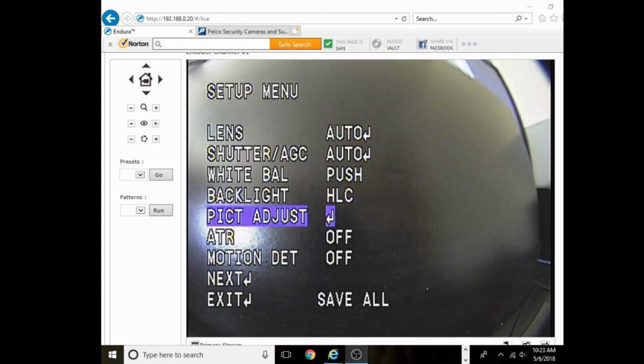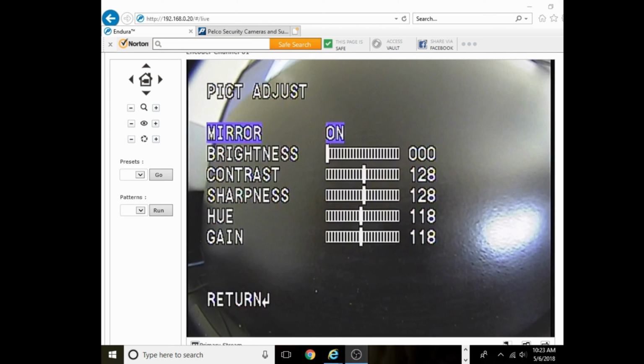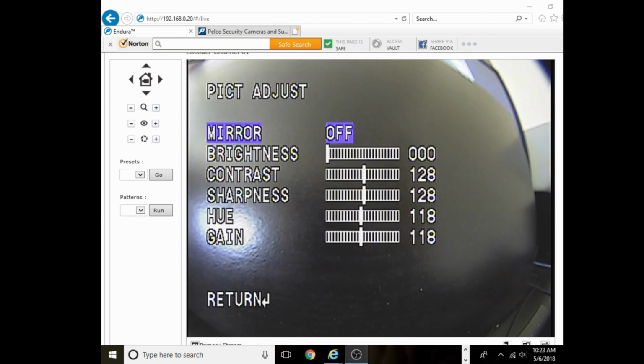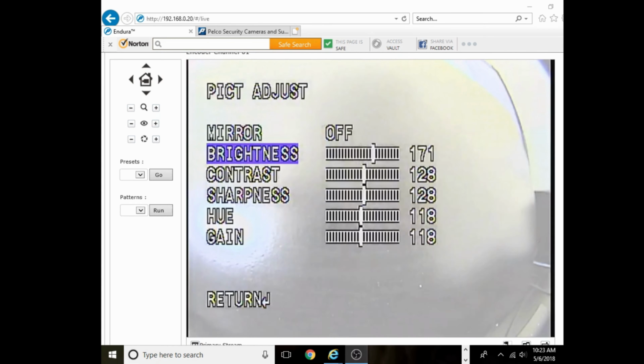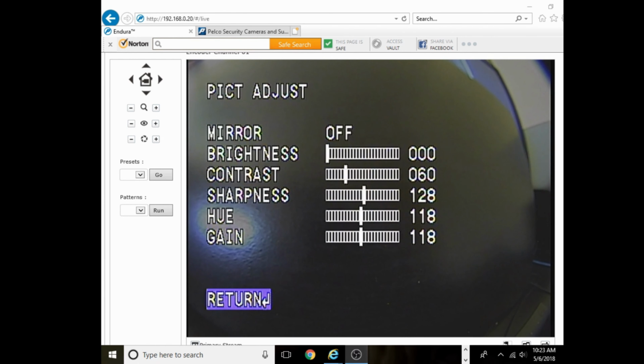Next, we'll take a look at picture adjustment. In addition to the mirror option, you will find the standard picture adjustment options. That is brightness, contrast, sharpness, hue, and gain. Set these as desired for the scene the camera is set to view. Once the adjustments have been made, scroll down to return and press the button in to return to the main setup menu.